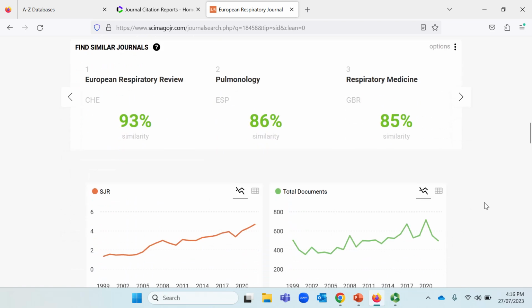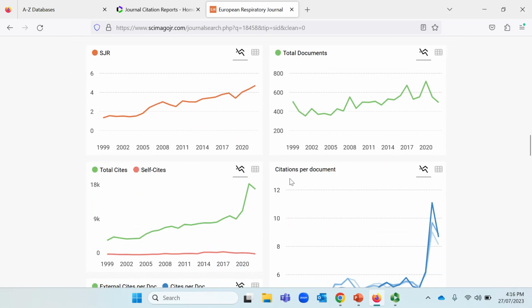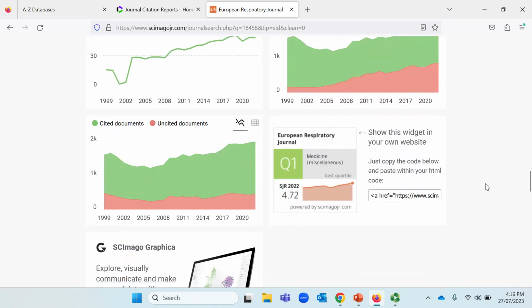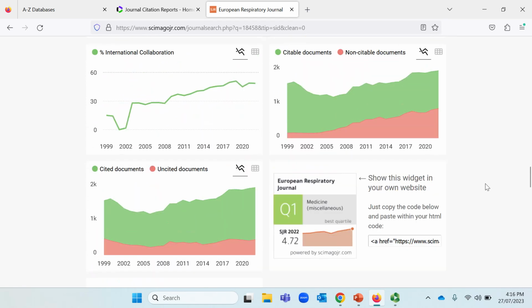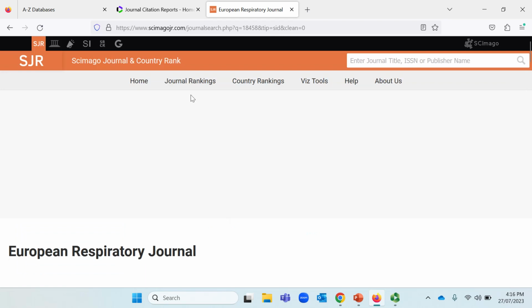Scrolling down, you can see other metrics about the journal, including the SJR rank, how it has changed over the years, total documents, and international collaborations.